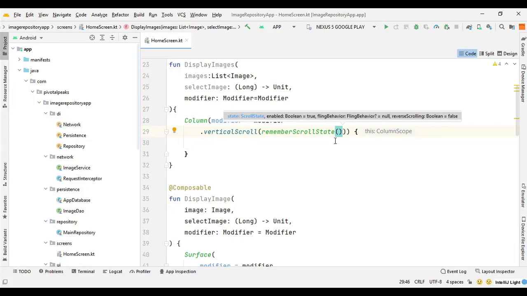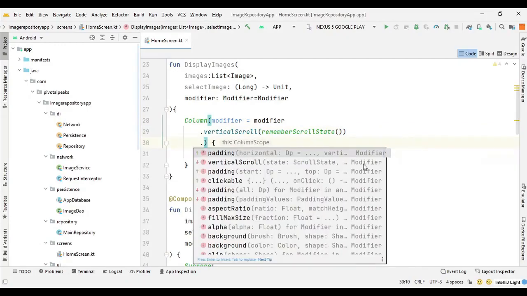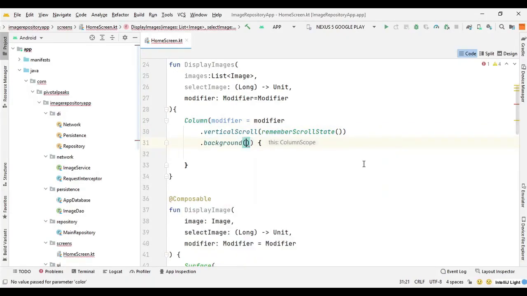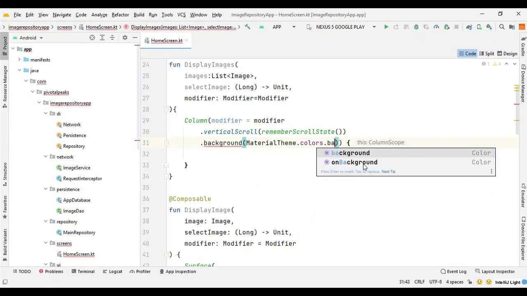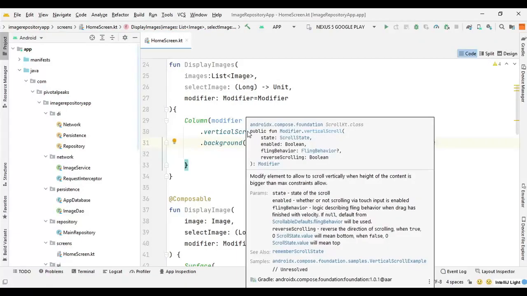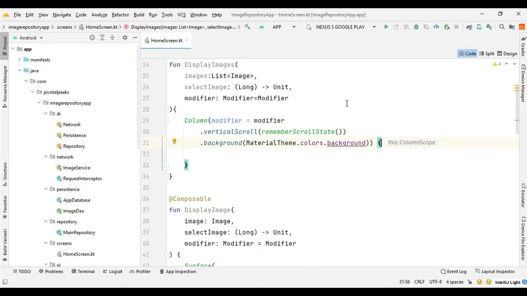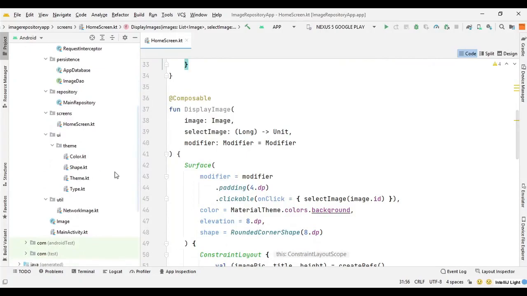After that we can set a background color. So we can say here dot background, and we can use material theme dot colors dot background. Now we need to create a staggered vertical grid where we can display all images in this column scope. So for that we need to create another function.